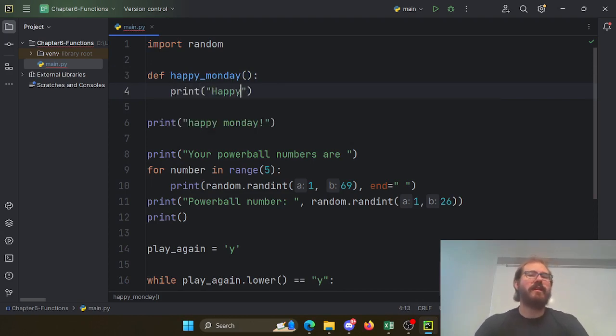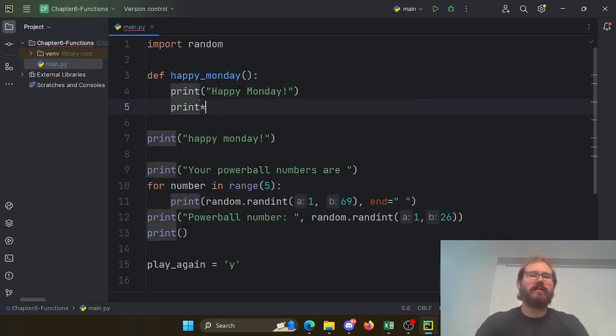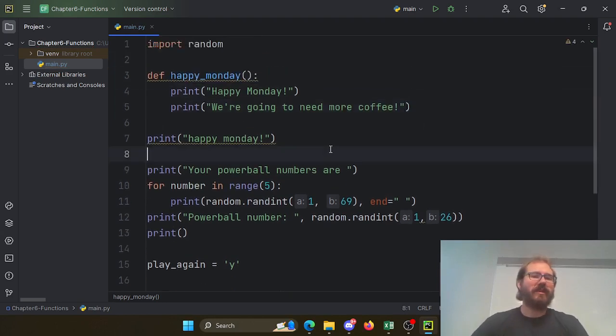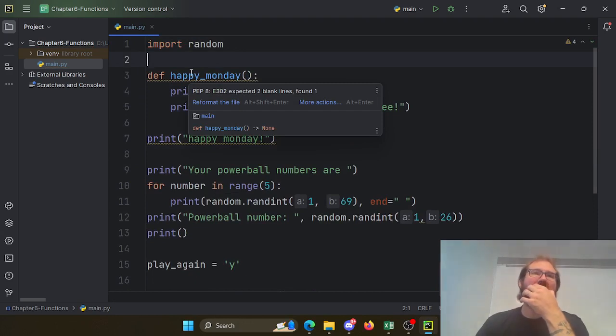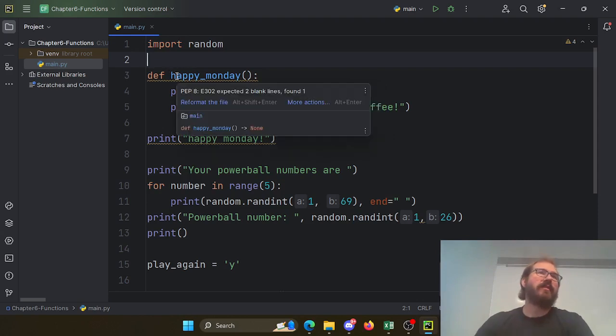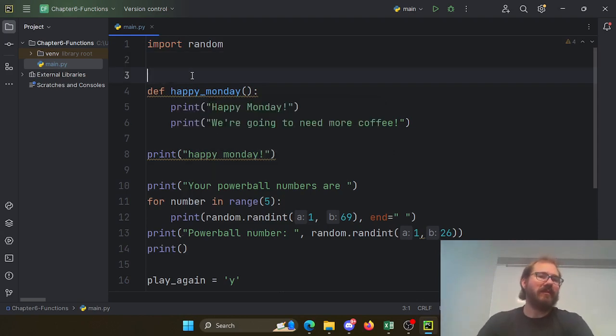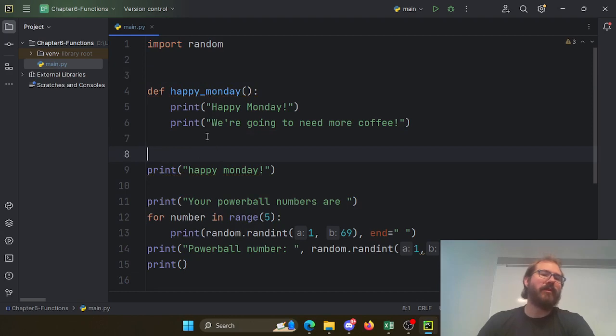So I can say, hey, print happy Monday, and then print we're going to need more coffee. And then in the rest of my code, what I can do. So you get these yellow lines a lot. The Python standards are very particular. It says it expected 2 blank lines, not 1. The yellow lines are just warnings. You don't need to make them go away, but they make me happy when I make them go away.